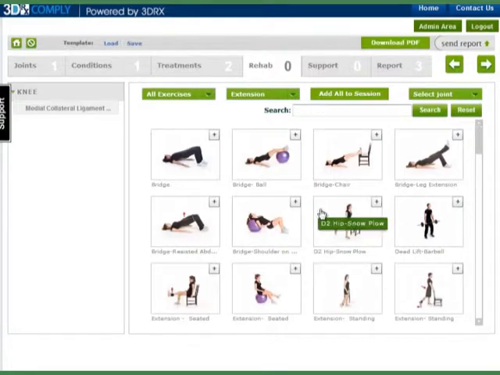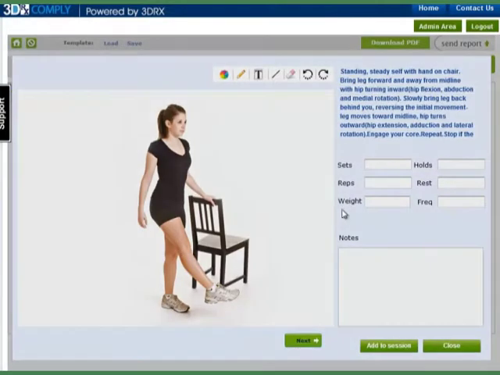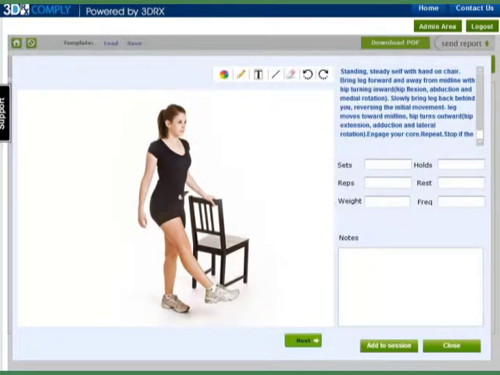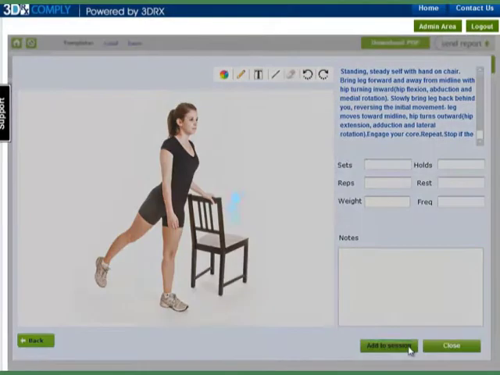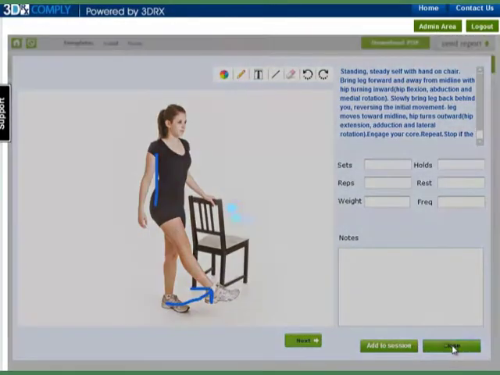So if you wanted to take a look at one of the exercises, you can talk about how you want them to keep their back straight, or how far up you want their leg to go, and then you can draw on those images and create your own notes and maybe some other descriptions. You can see the beginning and ending position. Once you're done, you can add that to the session and close that.